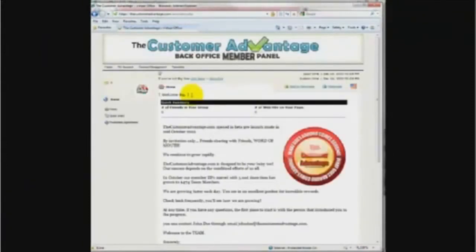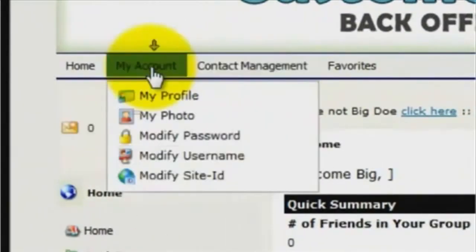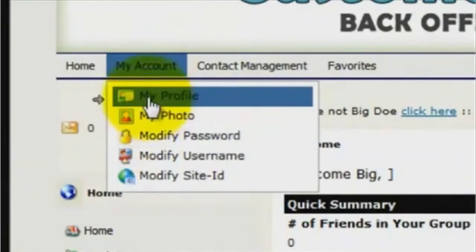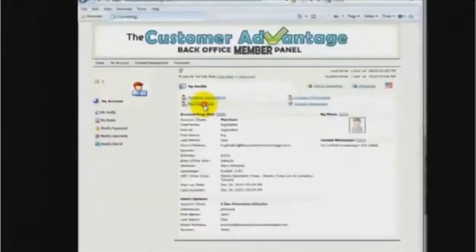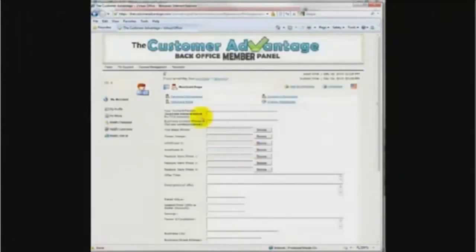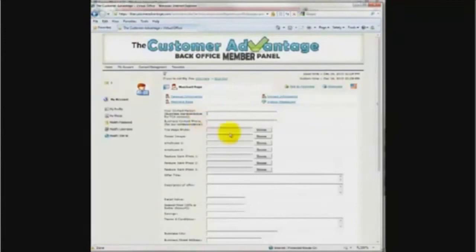Now once they're inside the site here, you'll see they have their tabs up top. The place where they'll go to set up their info based on their promotion is right under the account here, and I believe it's under my profile. Then you'll see there's the merchant page. You simply click that, and here's all the information they can fill out if they haven't already. If they filled out the form, it'll be all here.